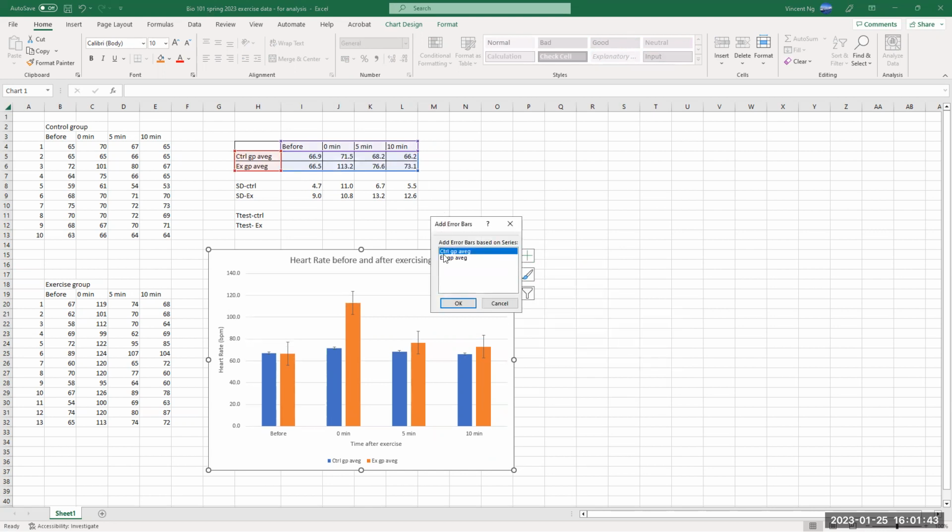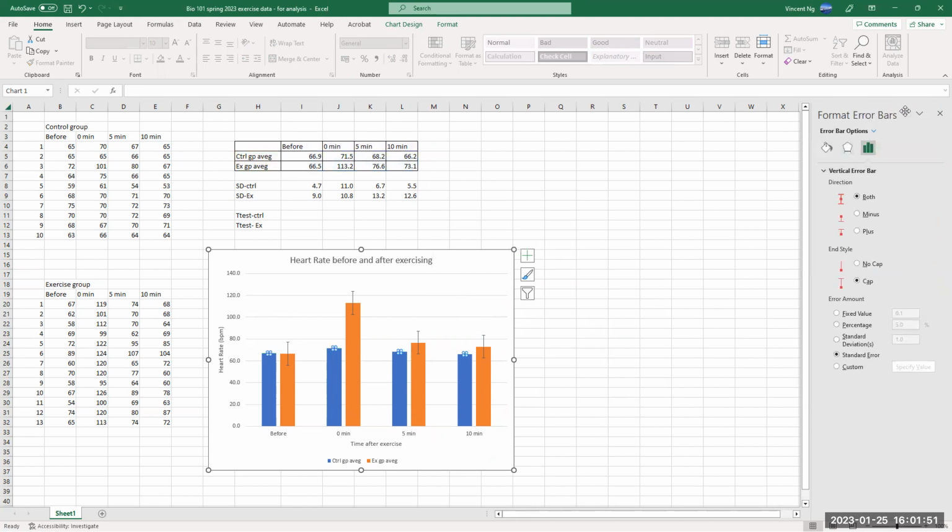When you go to more options, it will ask you to add error bars. Eventually, you want to add both, okay? So we'll just stick with the control average first. Now you see Format Error Bars comes up. When that comes up, there are three icons here: fill and line, shadows, and then you want to stay on vertical error bars. That's where you want to be, vertical error bars. Once you've selected vertical error bars, keep it at both, because you want both up and down.